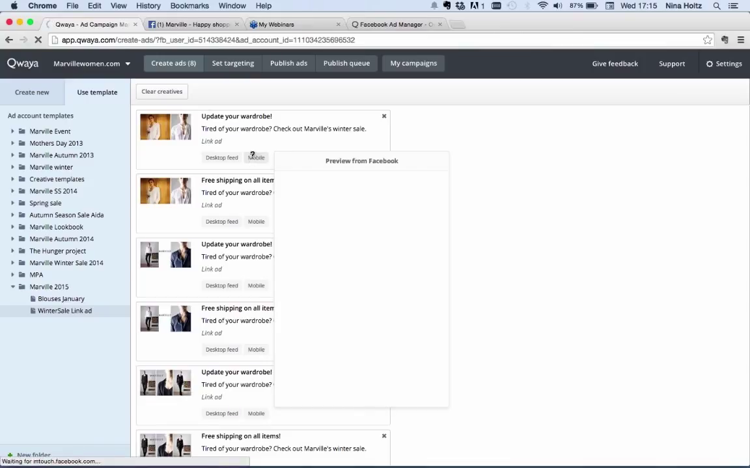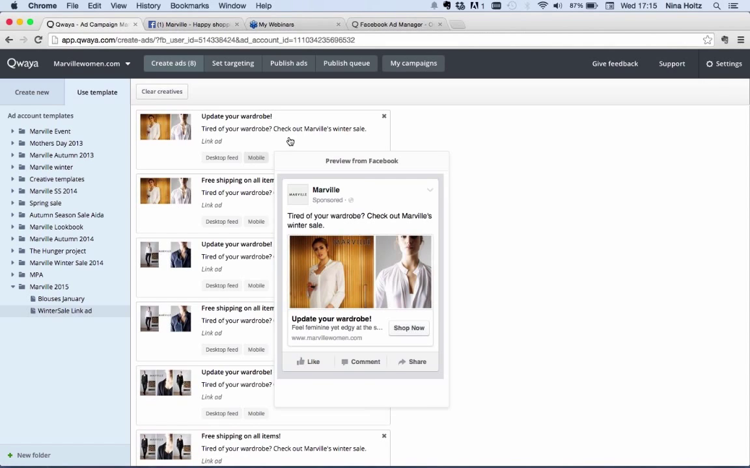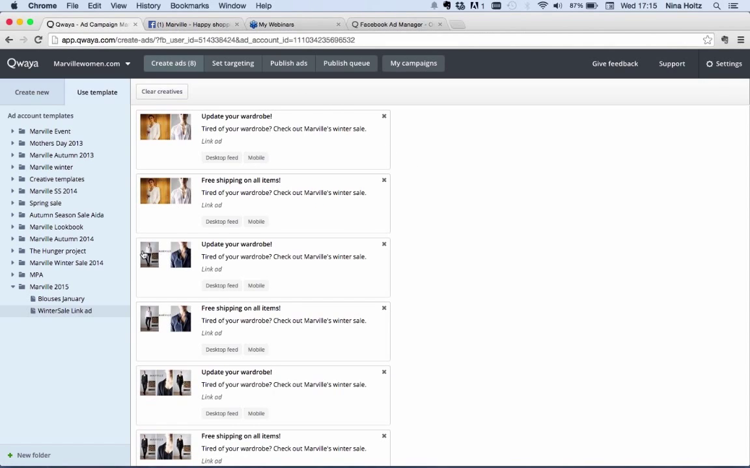So you'll be able to see what it will look like on Facebook. Like this. So when you have the ad variations here, they are activated. So they're not published to Facebook, but these are the ads you're going to use in your campaign that you're about to publish. So these are the ads that I want to publish to Facebook.